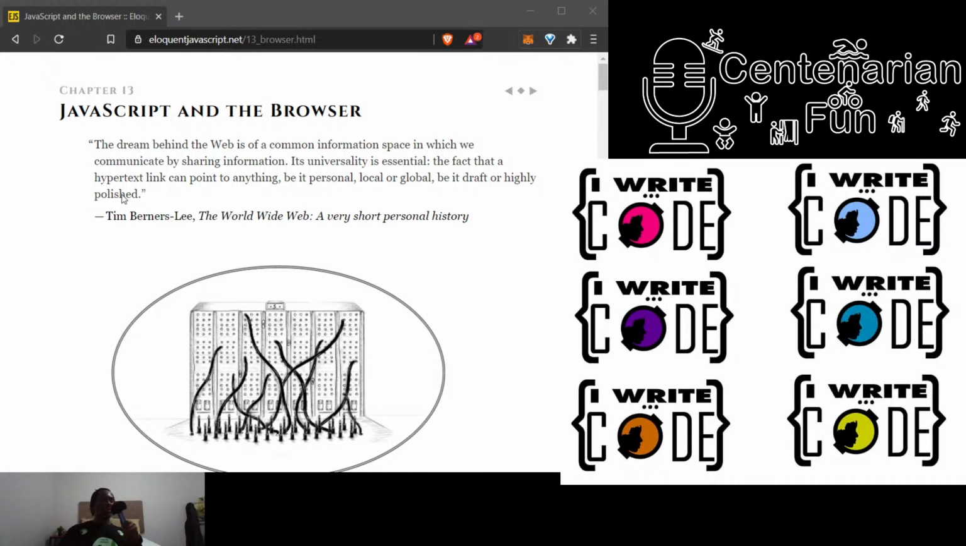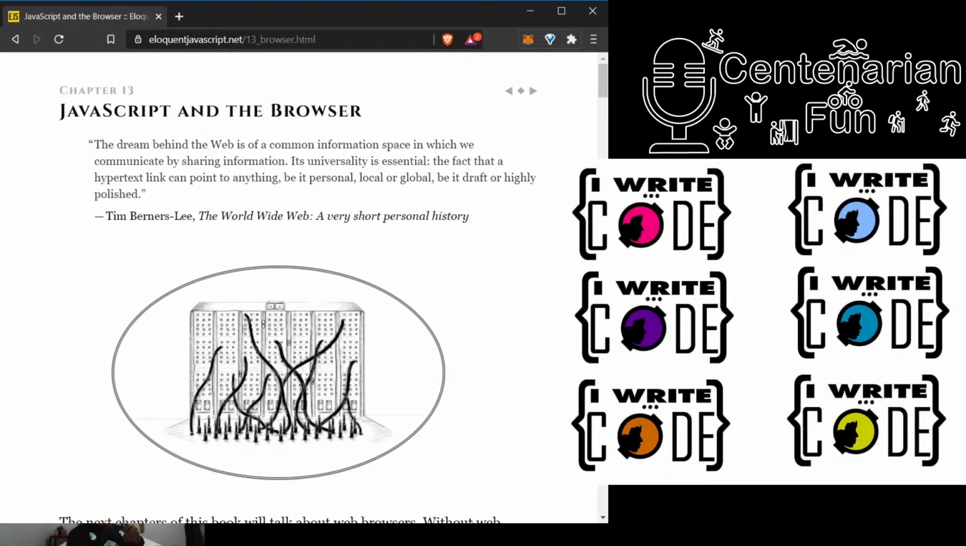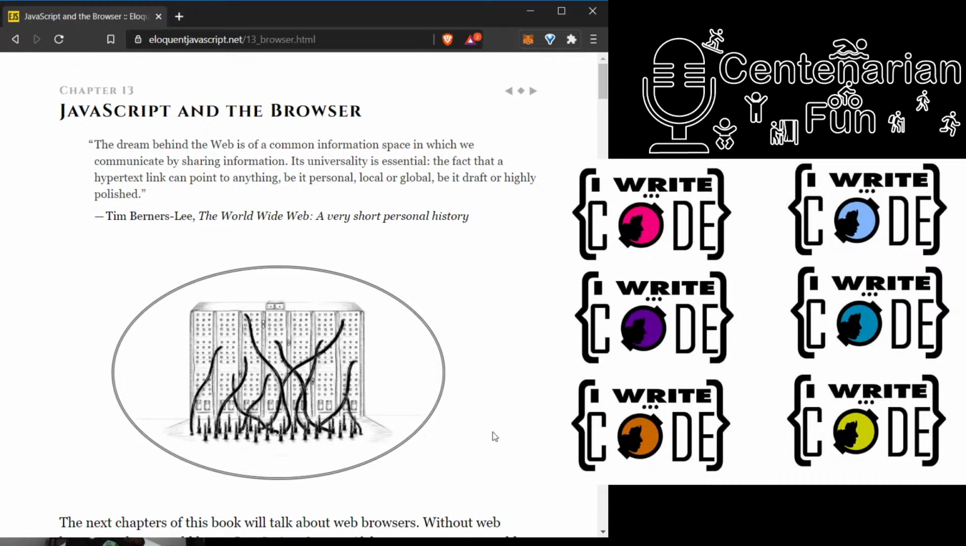I'm going to be reading chapter 13 of Eloquent JavaScript, and I'm doing this for those who don't have time or are choosing not to read the chapter but want to participate in the conversation for the meetup this Wednesday. I'm going to give a presentation on JavaScript in the browser.